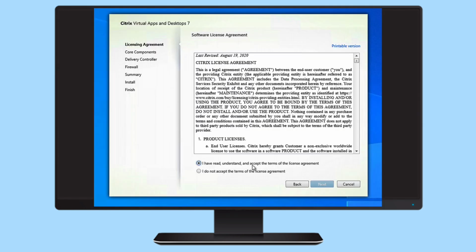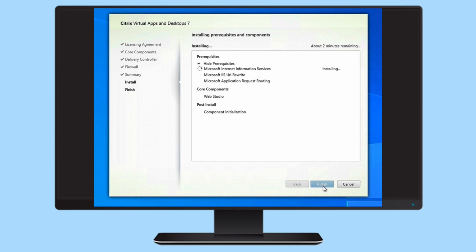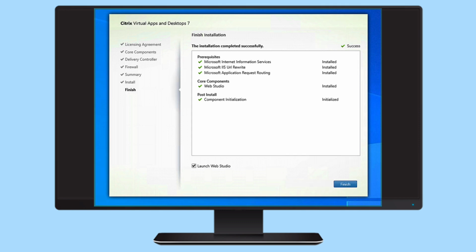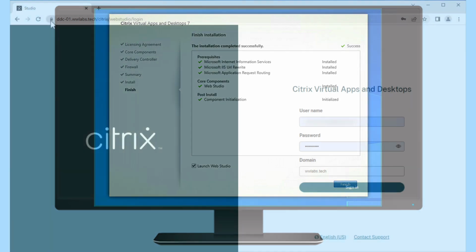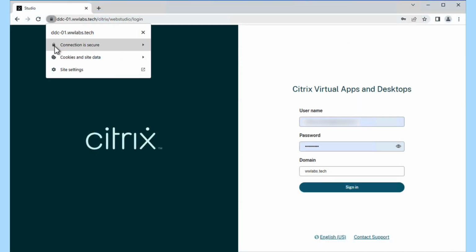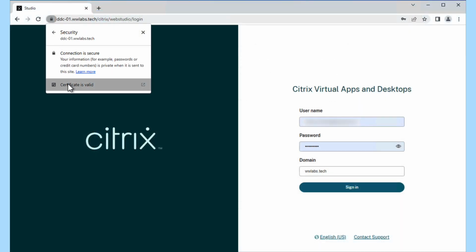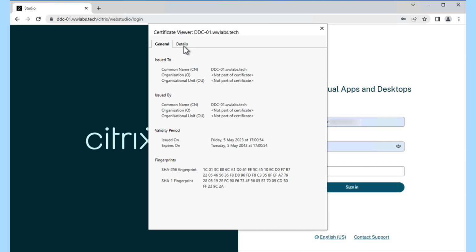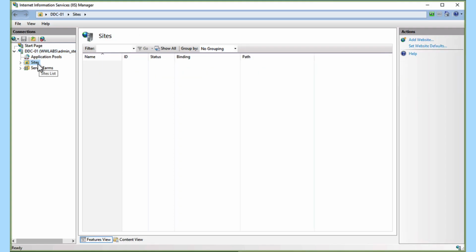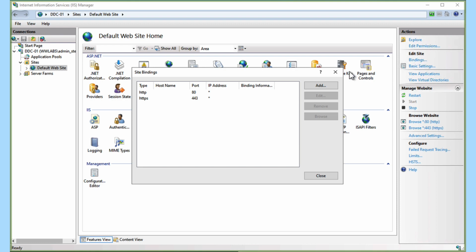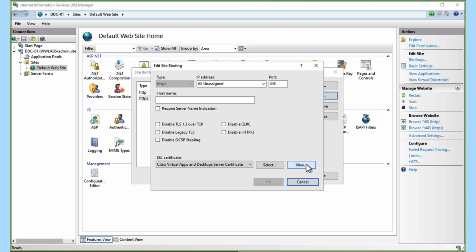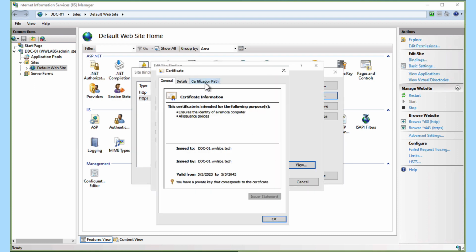The initial setup experience is seamlessly integrated into the current Citrix Virtual Apps and Desktops installer, enabling administrators to install Web Studio like they would install Citrix Desktop Studio. Citrix Web Studio only supports secure connections by default. The installer creates a self-signed certificate, although Web Studio can be configured to use an external public trust certificate or a certificate from an enterprise CA.